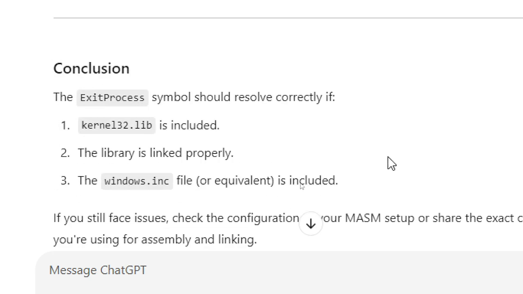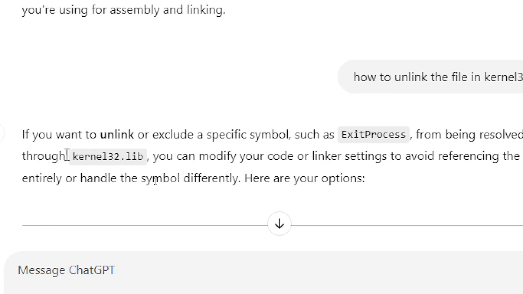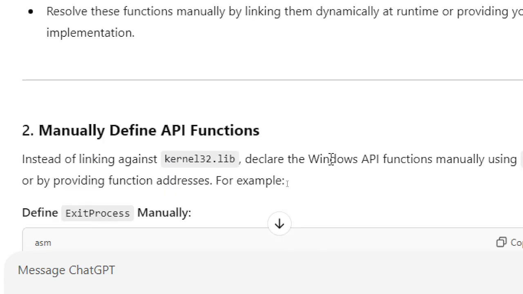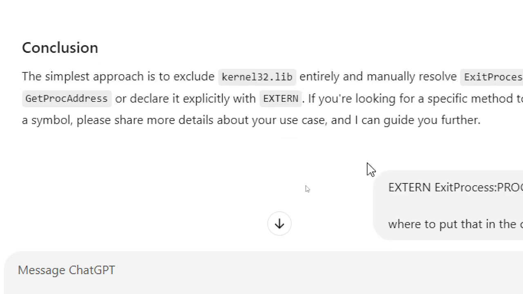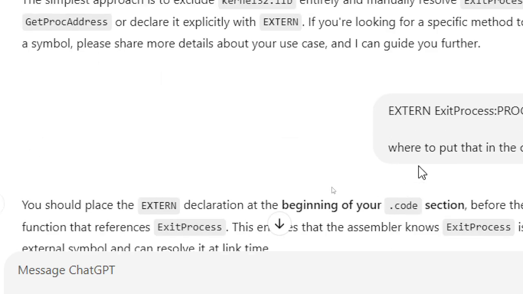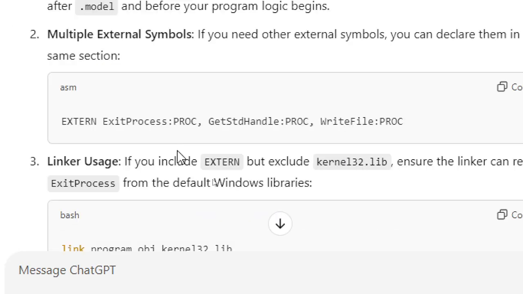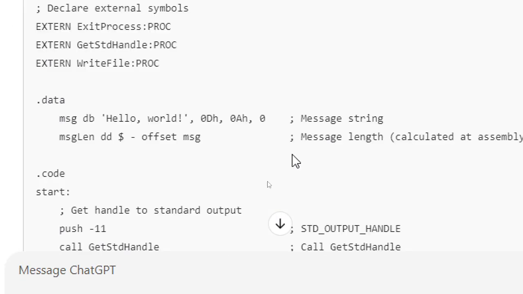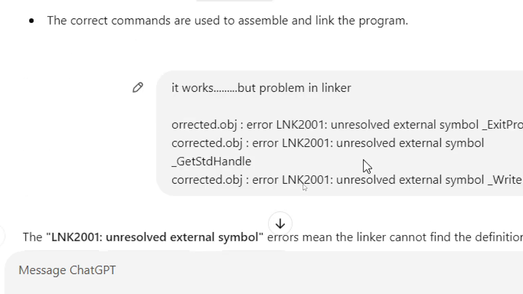So okay, after that, how to unlink file in kernel library. So I want to unlink. I'm thinking, how can I unlink others? So I didn't continue on that. So now, I said later, okay, where to put in this code? So it told me like that. So after that, teach yourself our lesson. Okay, so you have to teach yourself.